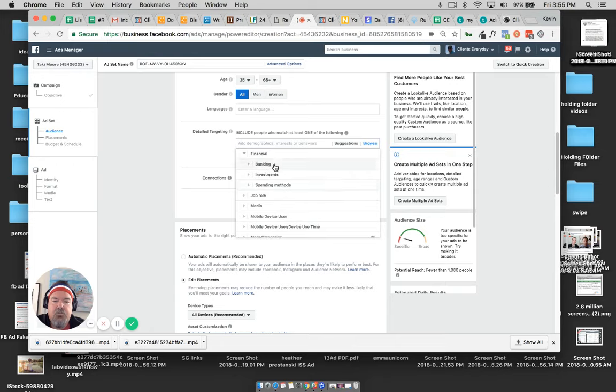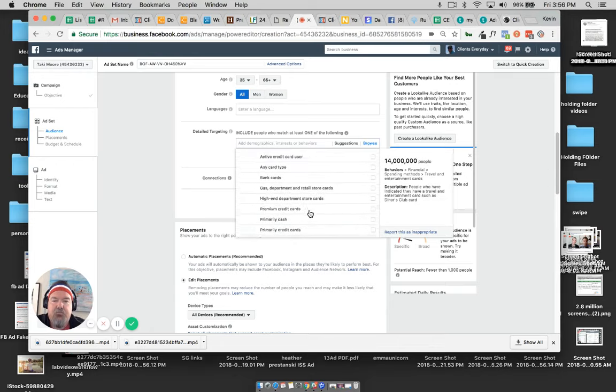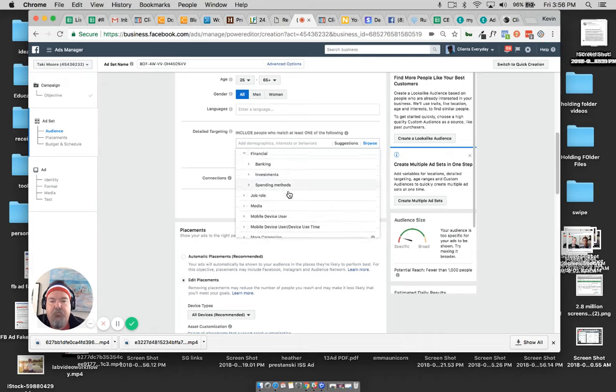Is it financial? Spending methods. That'd be good to know. Active credit card user. Holy crap, right? That's super valuable. But there's a behavior that says that they're in the market.